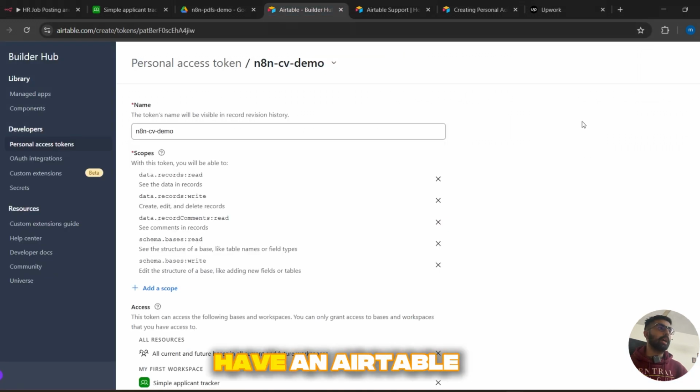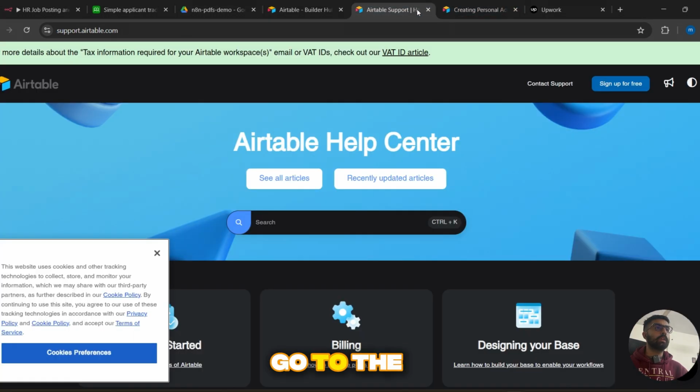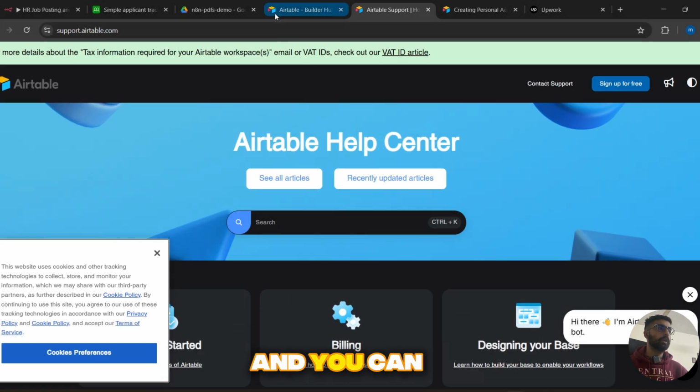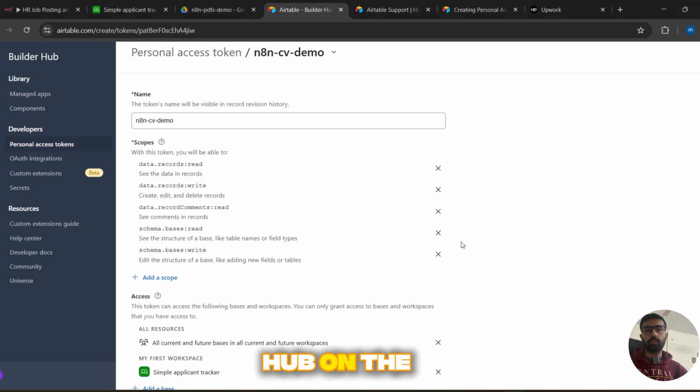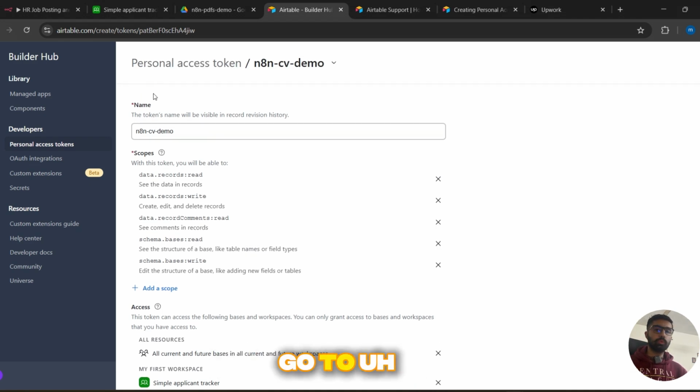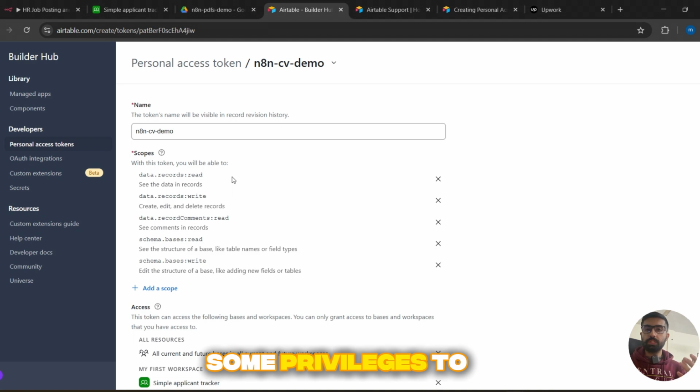So first of all, you need to have an Airtable account, and once you log into Airtable, you have to go to the Airtable developer hub, which you can find on the Airtable website. Once you are inside the developer hub, you have to create a personal access token that will have some scopes, some access based on your API key. I have already made my personal access token and gave some privileges to my API key, which define what this API key is going to perform.